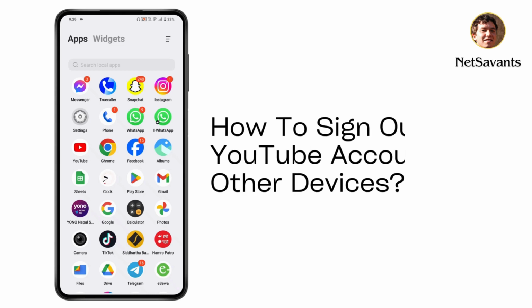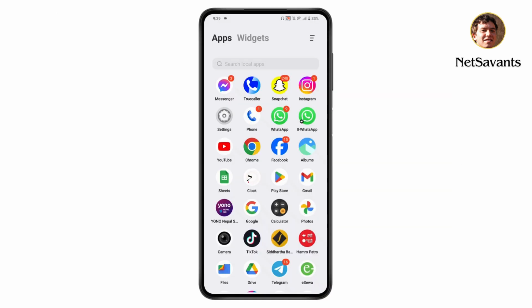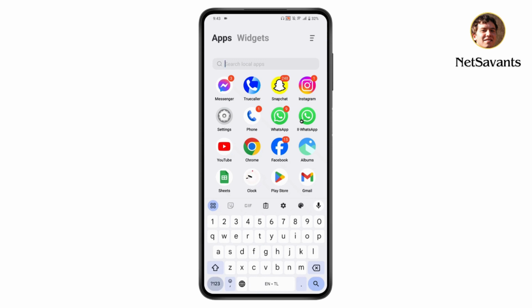How to sign out of YouTube account from other devices. So if you want to sign out of your YouTube account from other devices, then you need to open up your Google application because you don't have an option to log out of your YouTube from other devices. You need to do that from your Google account.